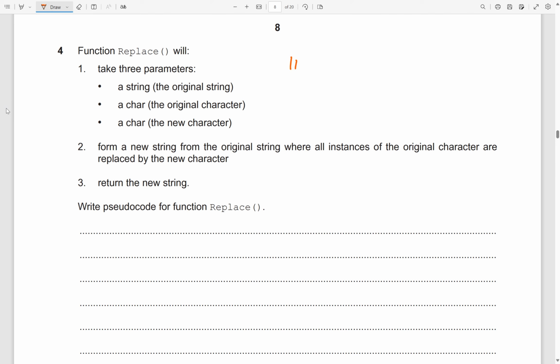This is obviously just a simple string replace. What they're asking basically is, let's say we have hello, just a simple example. And let's say we want to replace L with, maybe T or something. So that's going to go to this. Hopefully people understand what we have to do here.